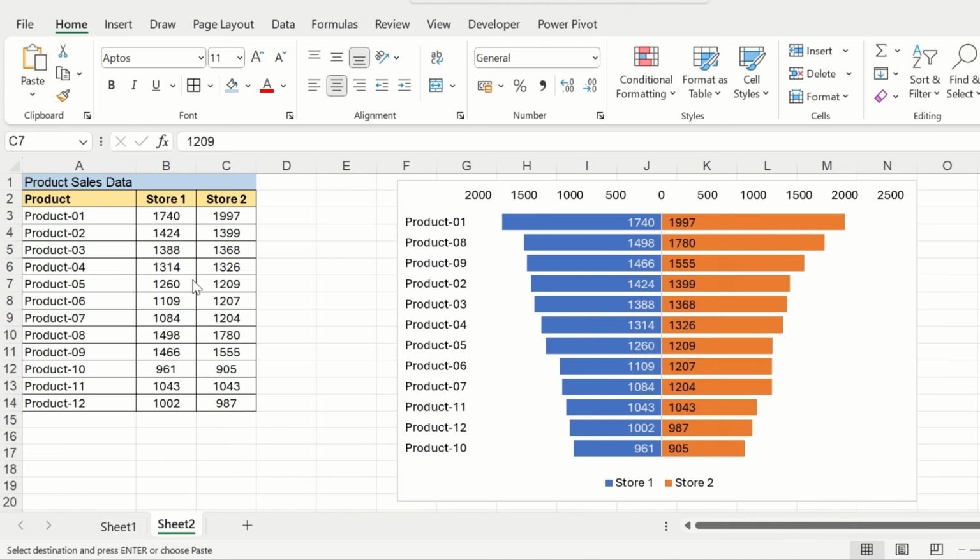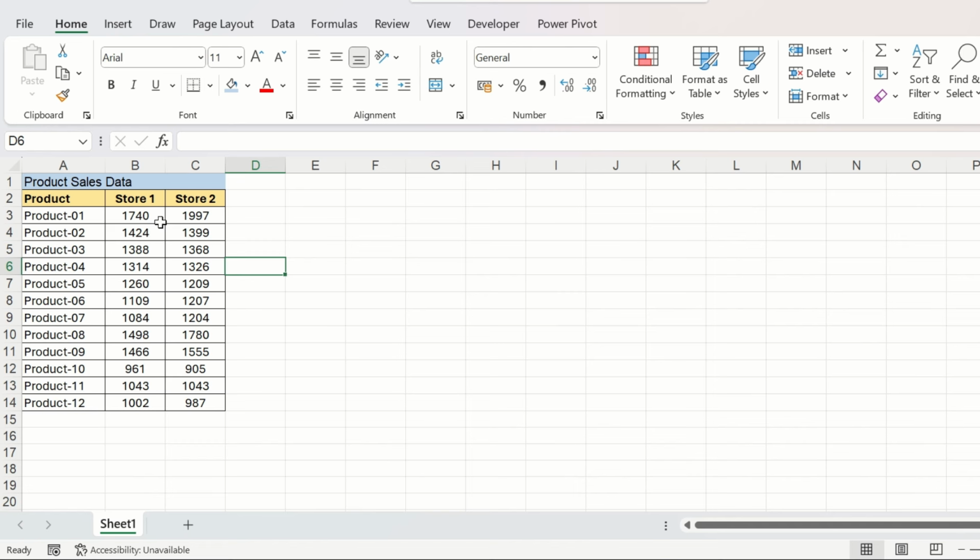Here we have compared the product sales data of store 1 and store 2 for 12 products. In this video, we will show from scratch how to make this chart. So let's start. This is our raw data where we have 12 products and their respective sales data for store 1 and store 2. We will compare the sales data of each product for both the stores, store 1 and 2, in the tornado chart.